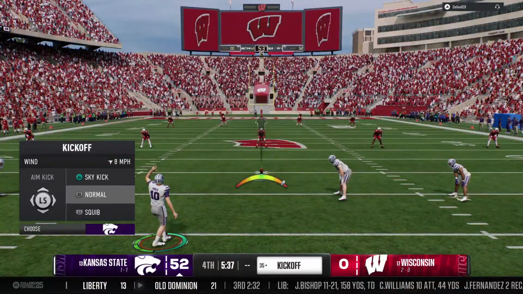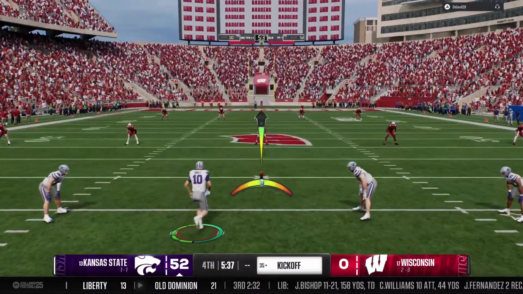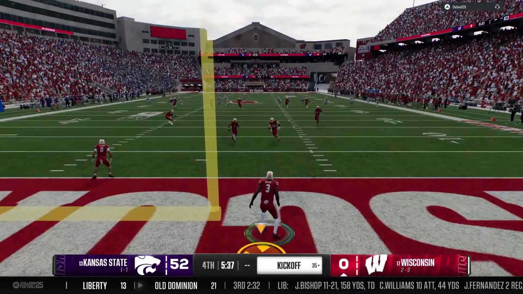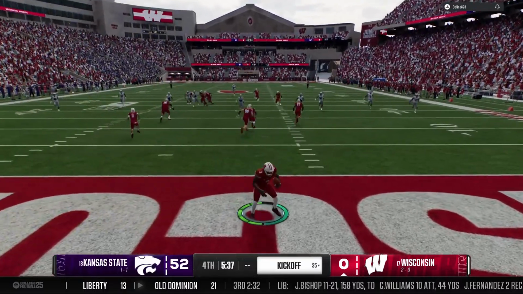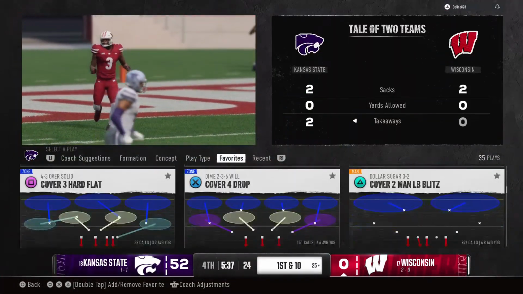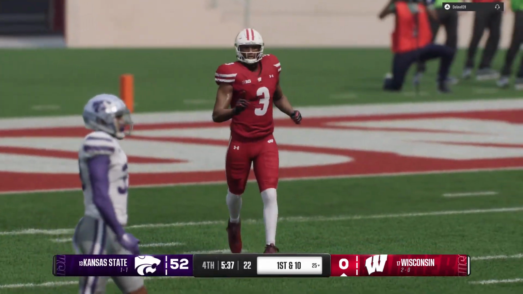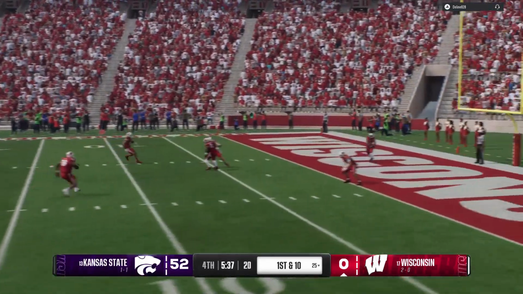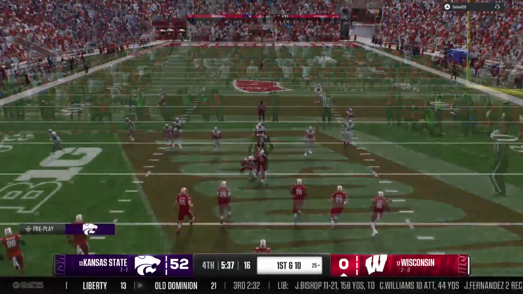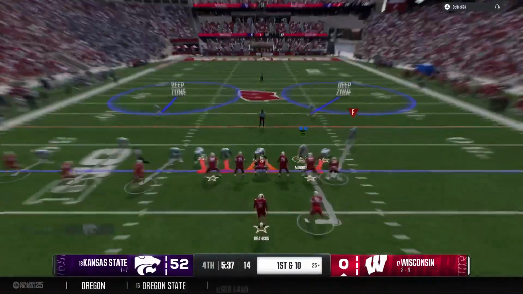Lining up to cover the kick after that touchdown drive. This one away. And no chance at a return here. They'll start this drive at their own 25. And Wisconsin has its offense back on the field.